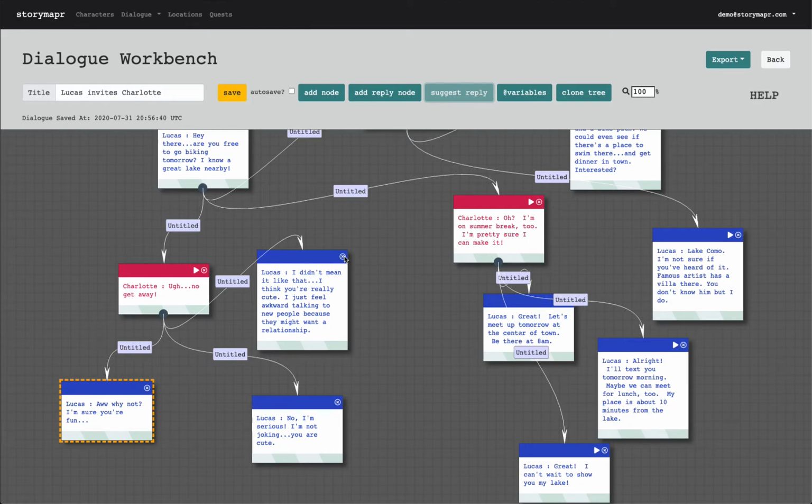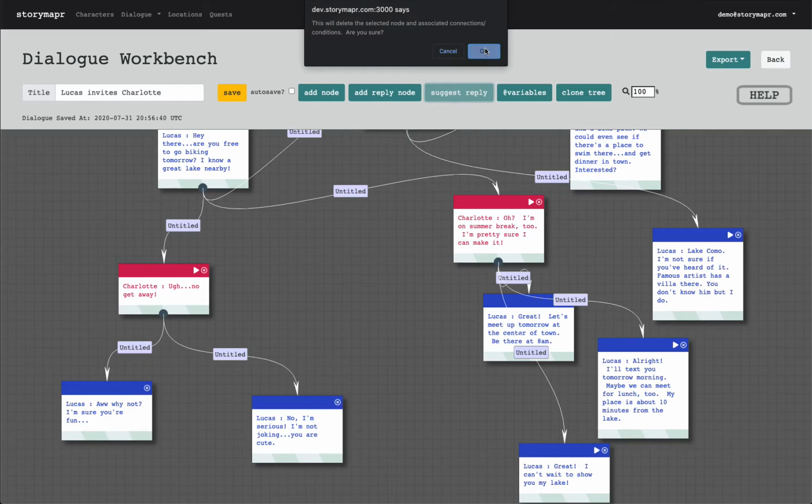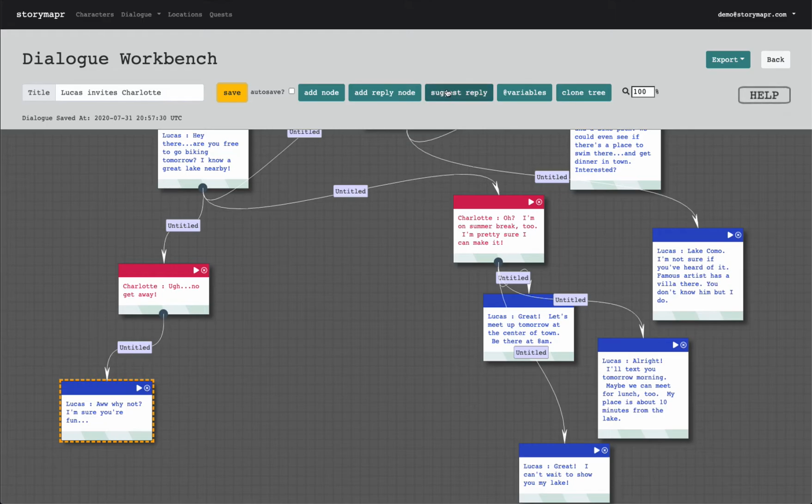Now, you can see he's picked some different ones. These are getting a little too heavy for a demo, so I'm actually just going to kill them off, and say, okay, I actually like this one.